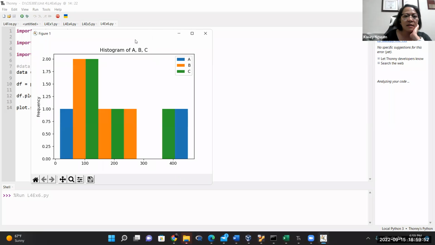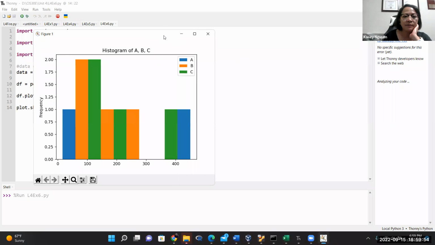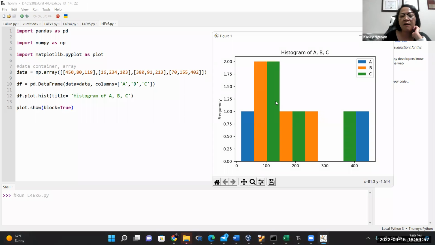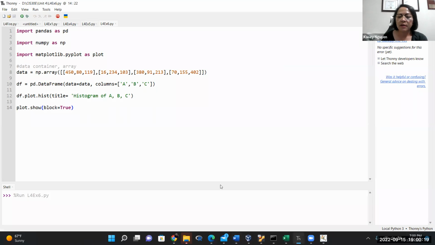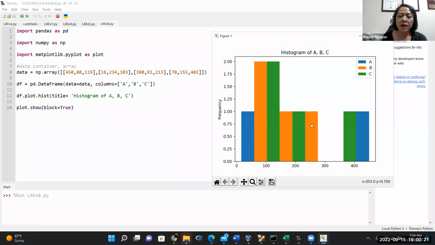So when we run this, we would have this output. And so I would have 3 columns and 4 rows. And so this is represented in the histogram. After you have that, you would need to be able to output your code and your histogram graph to show that you have done the code and executed it successfully.